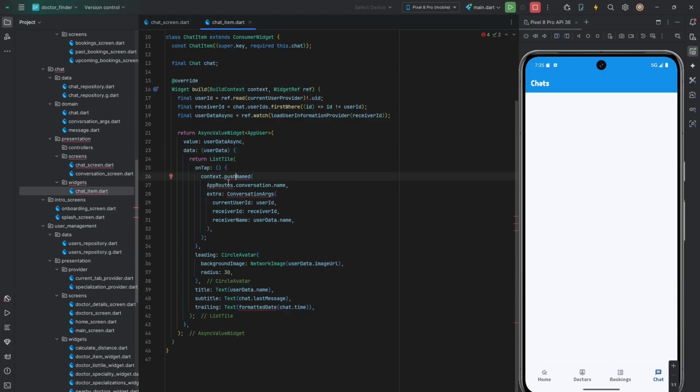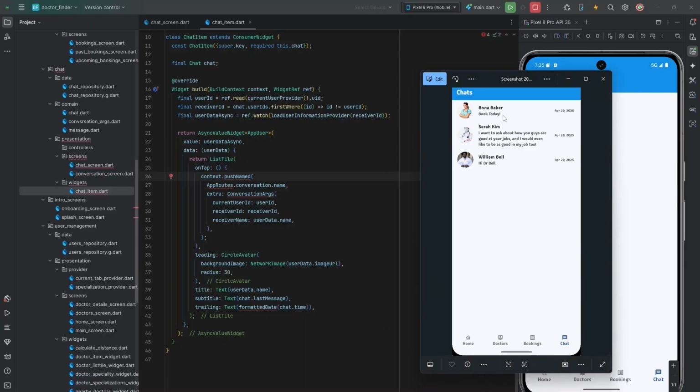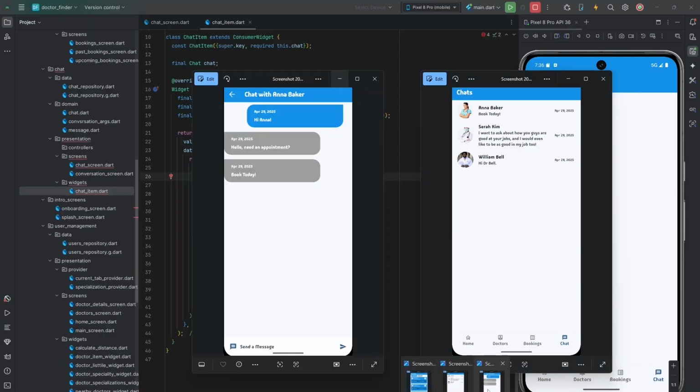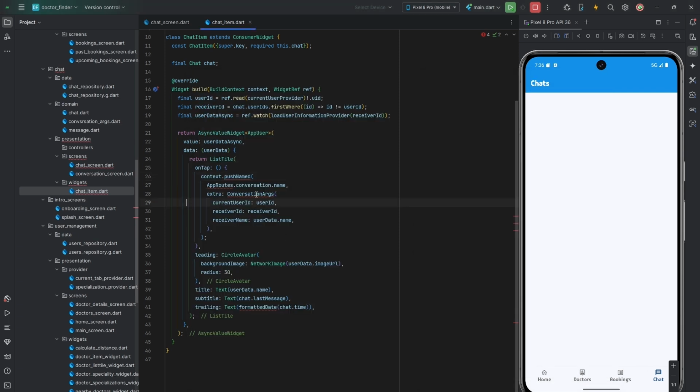Remember, if we want now to move from the chat screen, now if we tap on one of these, we should be directed to this conversation screen. Okay, so this is the conversation screen that we should go. And remember, the conversation screen, we need to pass some things. We need to pass the receiver name, the receiver ID, and also the current user ID. And that is what is happening here. So we want to go to context.pushNamed. We want to go to the conversation. Okay, and we pass the extras. Okay, the conversation args, the current user ID, and the receiver ID.